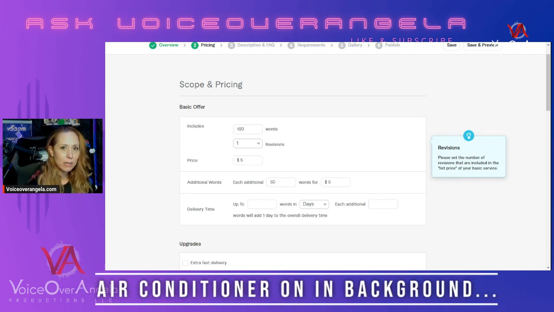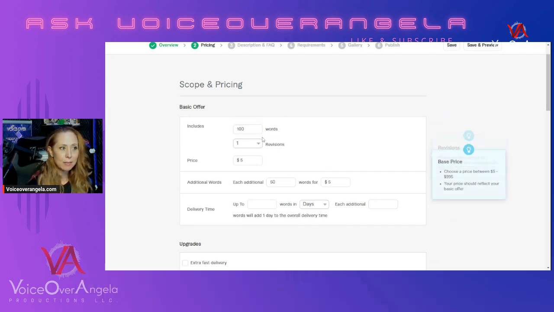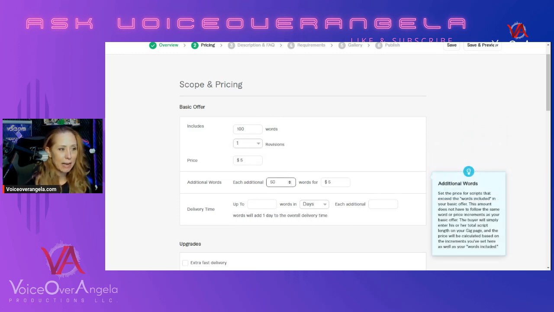It's up to you how you want to do this, but the base gig would be 100 words for $5, and that's what the client's going to see. So totally up to you how you want to math this, but for the sake of this, we're going to leave it at 100 just to make it easy math.